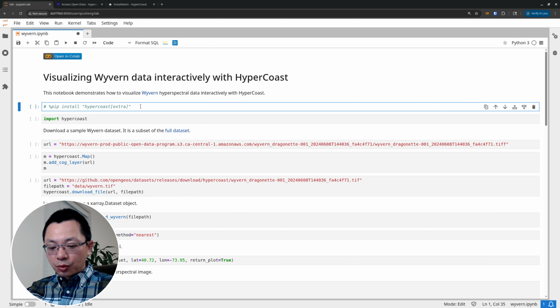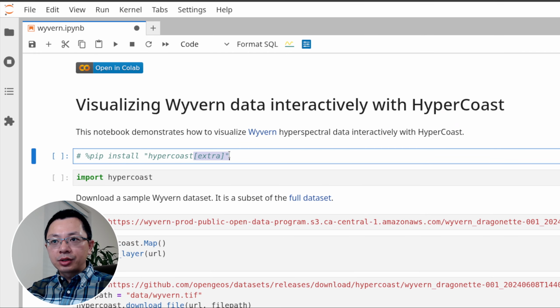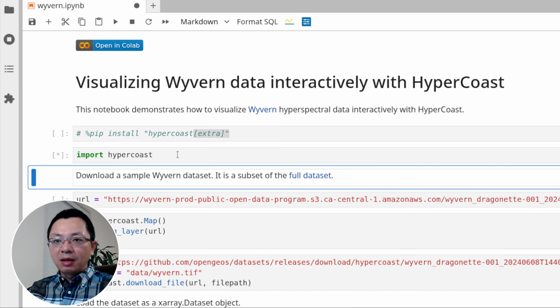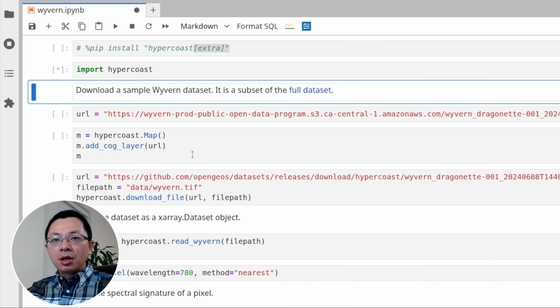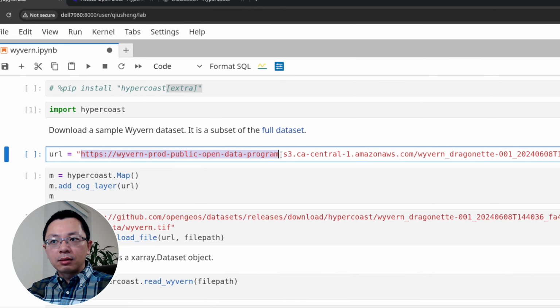First, you need to install the package. So just pip install hypercoast extra. Because some of the dependencies are optional dependencies, you want to install it. Once you're done, you can just import the package. So there are two ways you can utilize the data. The first way is to just visualize that. So you want to take a look at the data before you try to download it. And the easiest way would be to just get the URL.